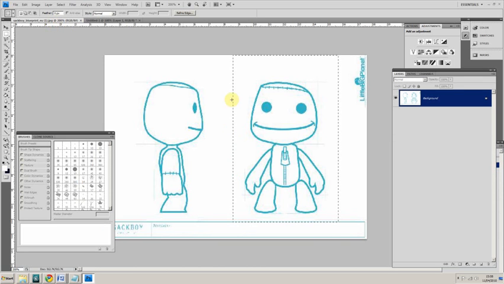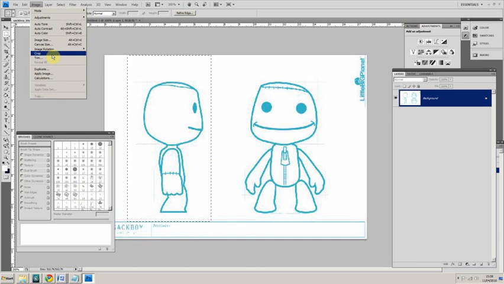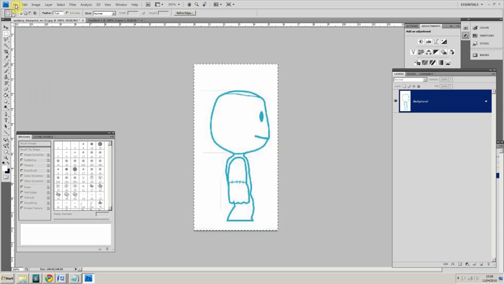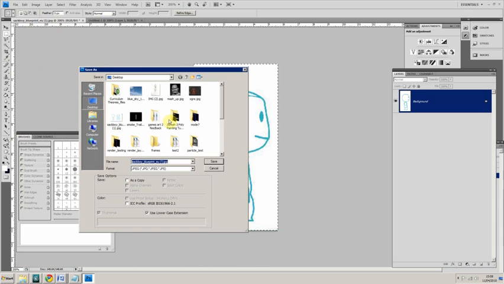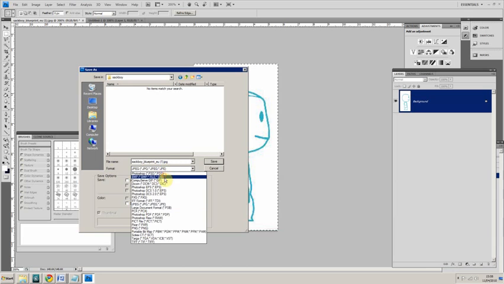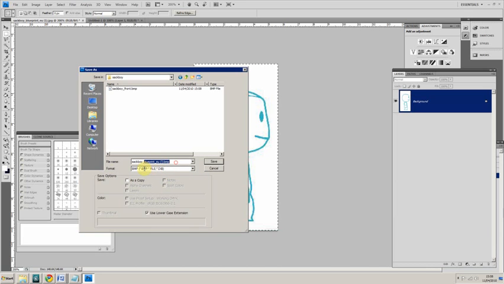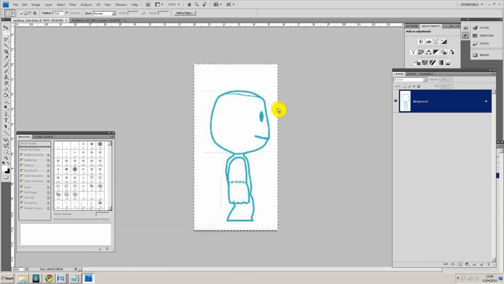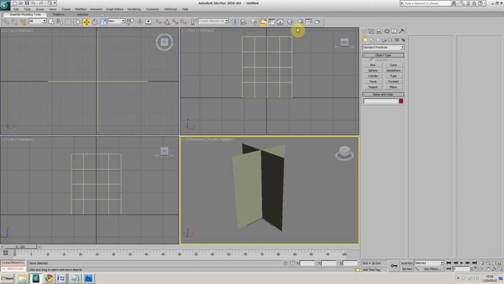And then I'll come back to my blueprint again. Again, making sure I select from the top. Select the side here, image crop, file, save as. Make sure you set it to BMP, and we'll save this as Sackboy side. Okay, so we now have our two images.